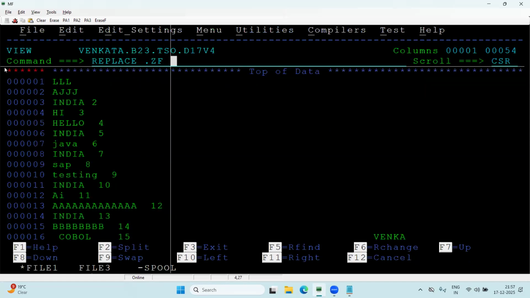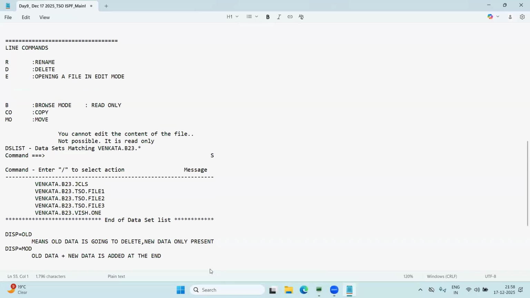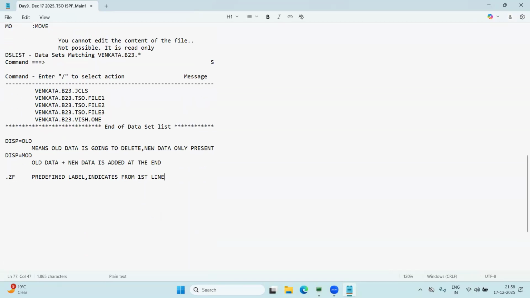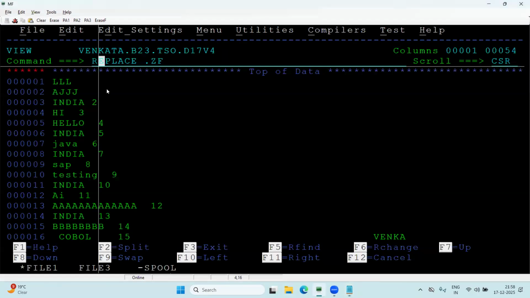.ZF means it's a label. It's a predefined label that indicates the first line, and .ZL indicates the last line. Replace means whatever the data is there, including this, copy that from .ZF to .ZL.